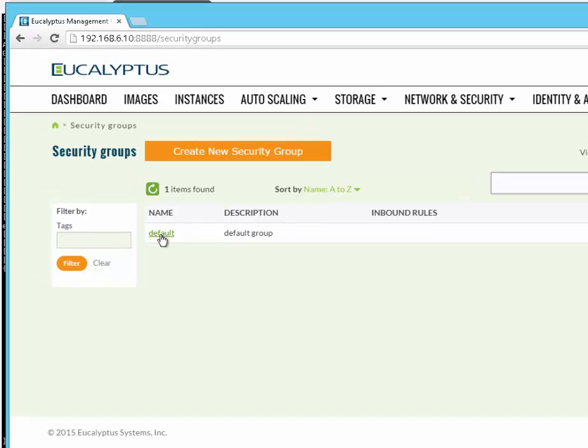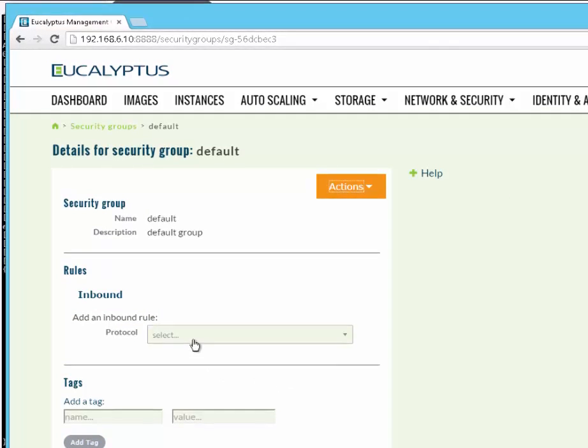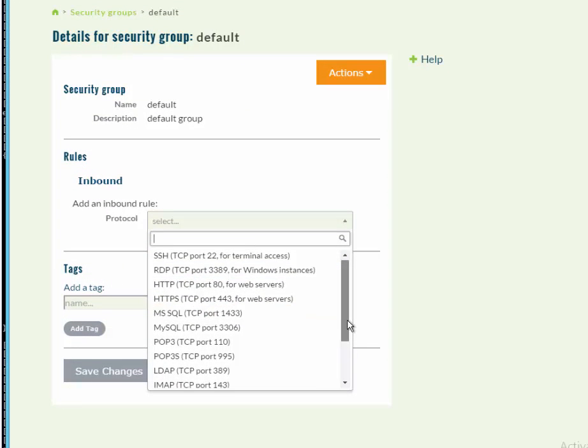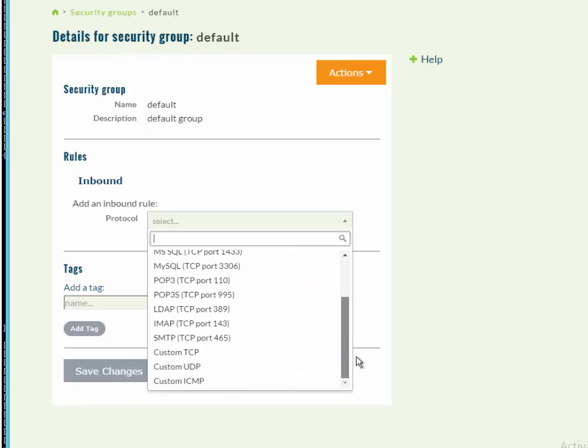To view the default security groups, I click Default and have access to a detailed menu. It is normal to have port 22 for SSH and ICMP for ping rules added as default rules. Since they are not present, I am going to add them now.